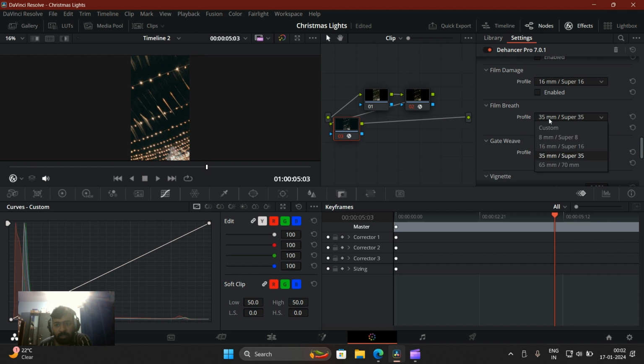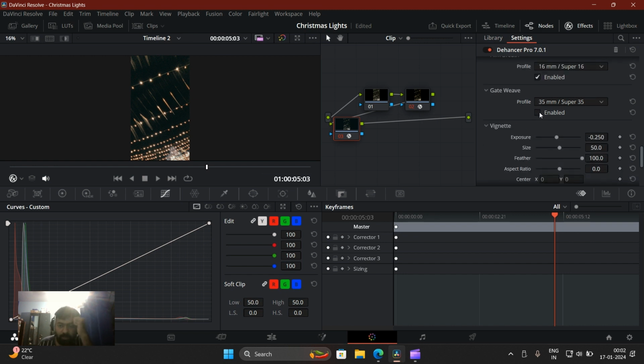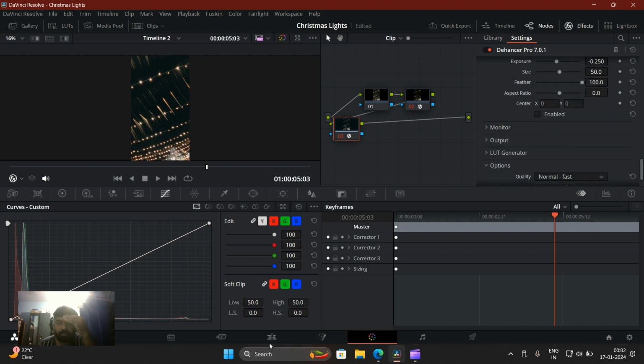Film breathe is another thing where when the video is playing, you can see the film moving around, which looks nice. It doesn't look like just a static video. And then after that, gate weave, I keep it on 16 millimeter. Vignette, I don't like to touch.